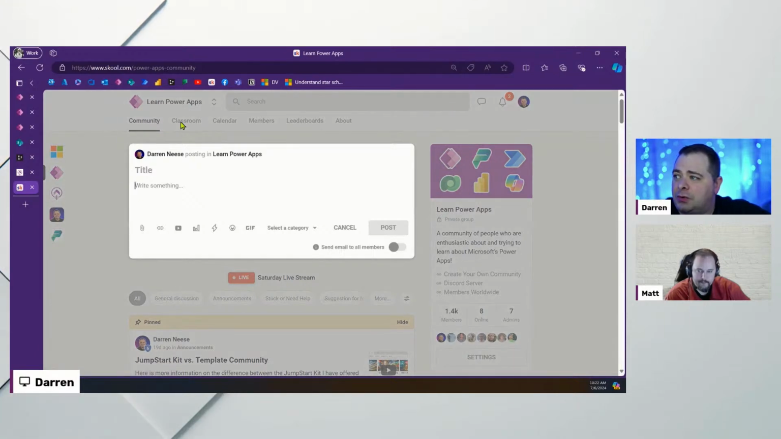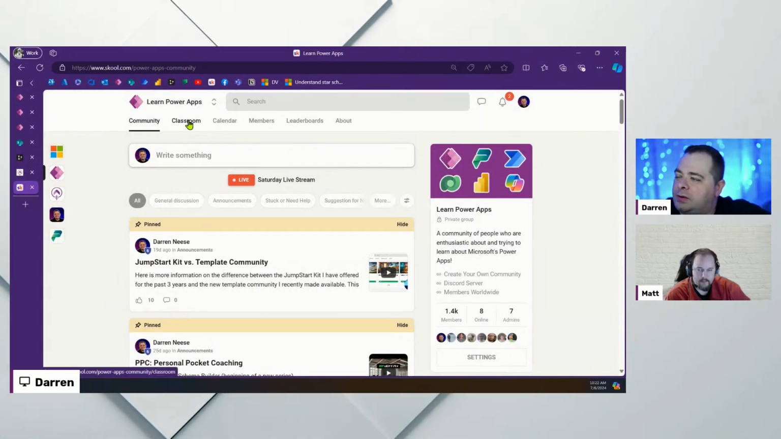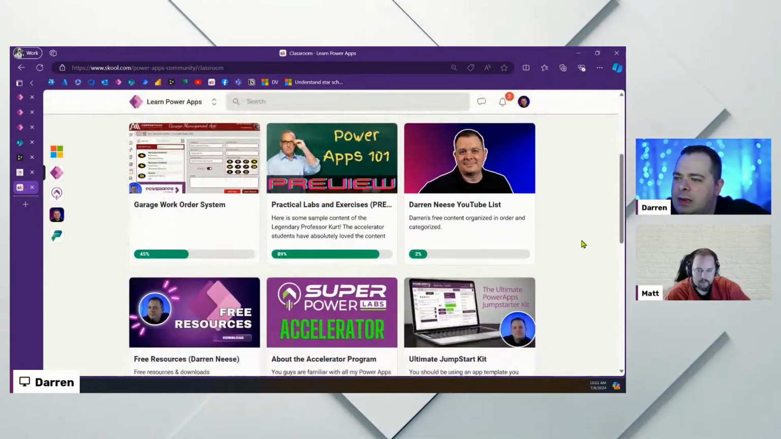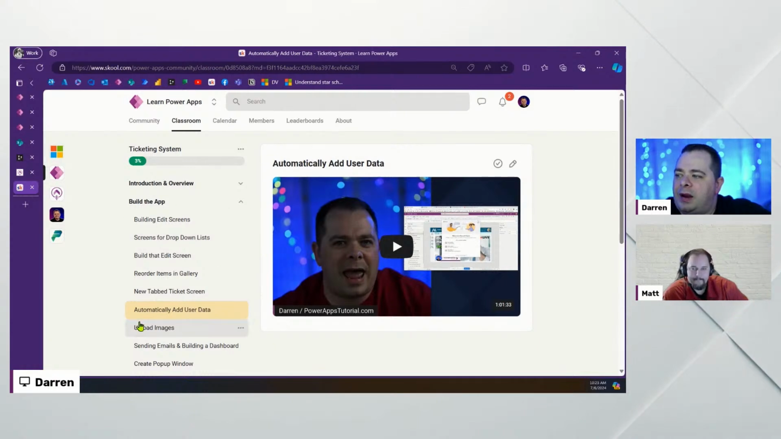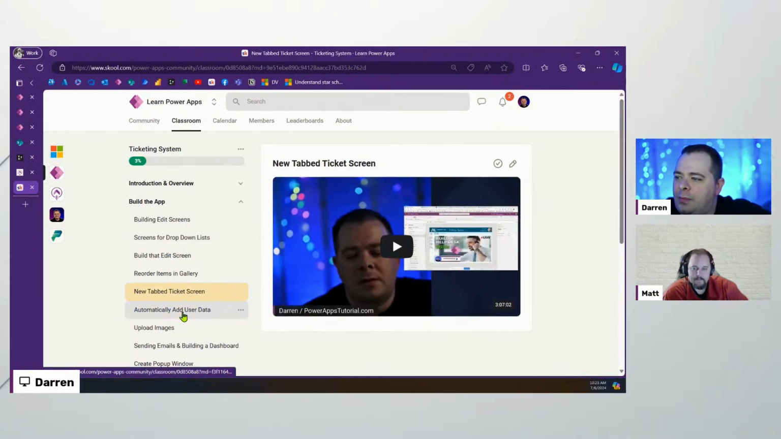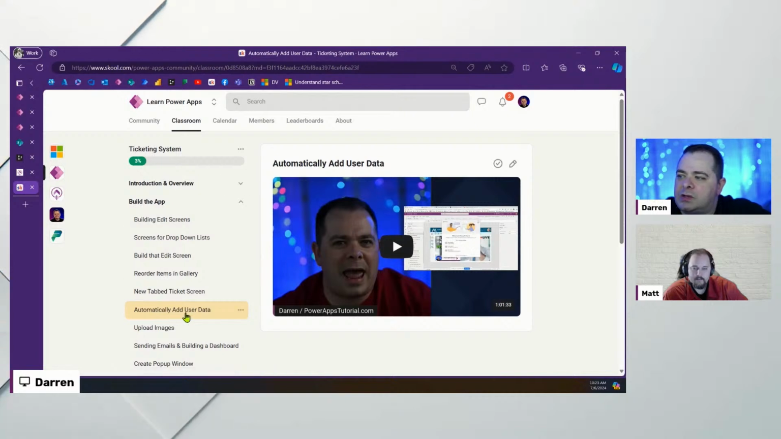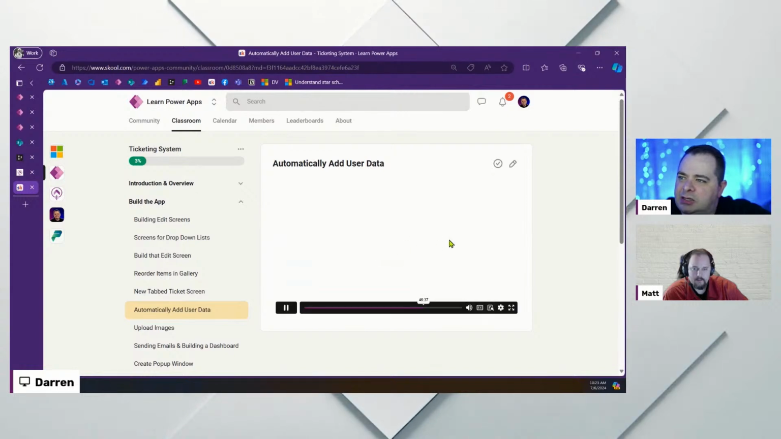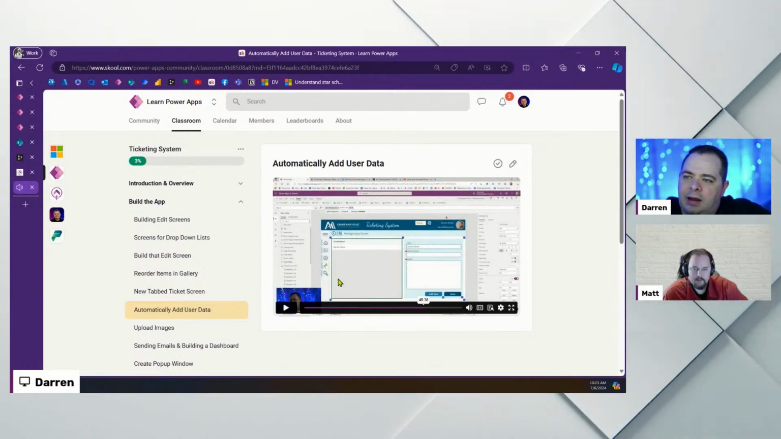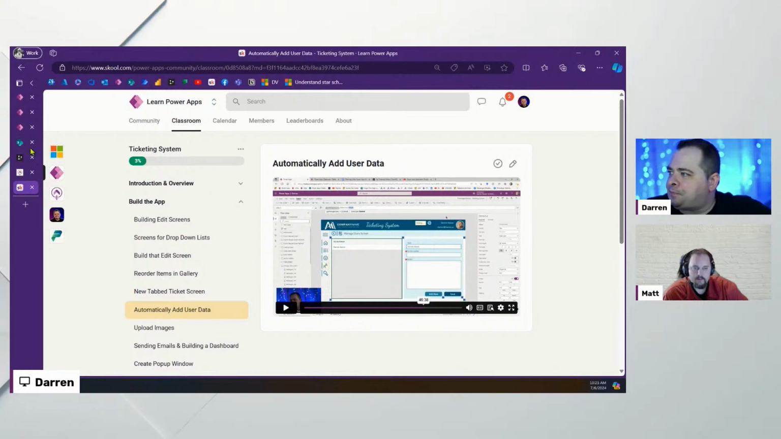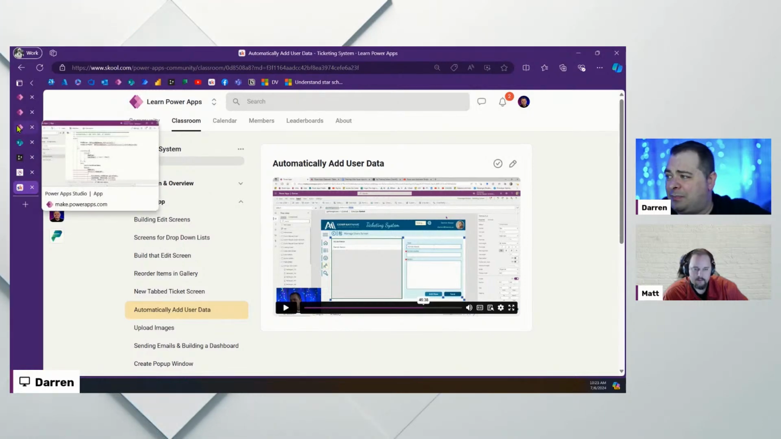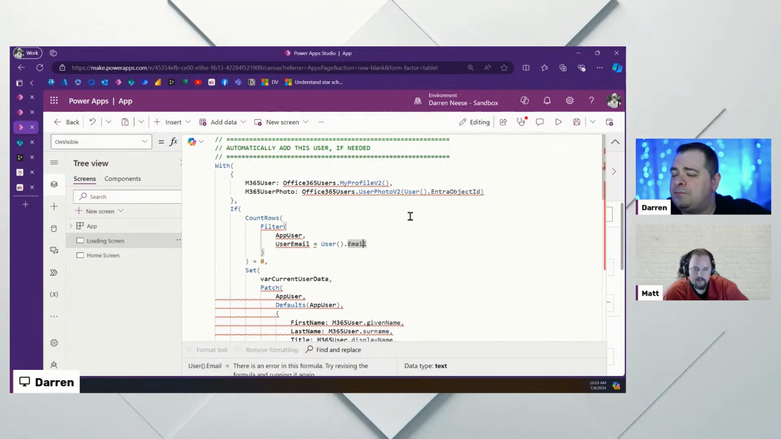Now, if I go over to Classroom, well, I clicked on Classroom and it thought I wanted to do a new post. Now, if we go in here and you go into the ticketing system course, there is a video here. Let me go back. I'm hoping that the thumbnail comes up. So automatically add user data. So this was, let me see if this is actually in. No, it's not in YouTube. I think originally it was in YouTube, but this is an hour video where I show how to automatically add users as they use the app. So I'd sort of like to have that in our app. That's something I want in all of my apps.